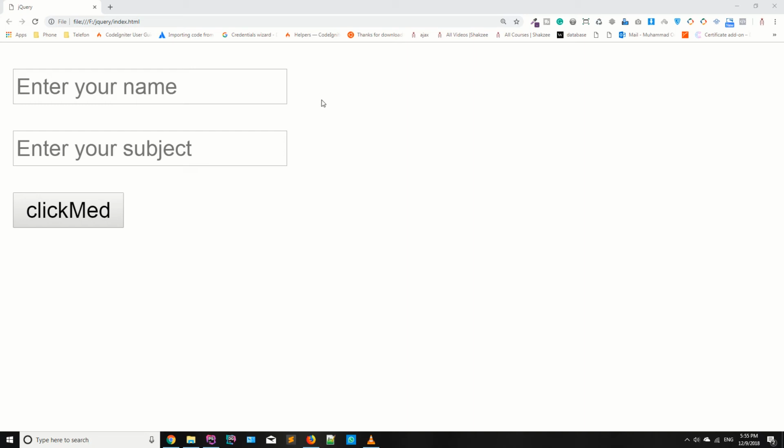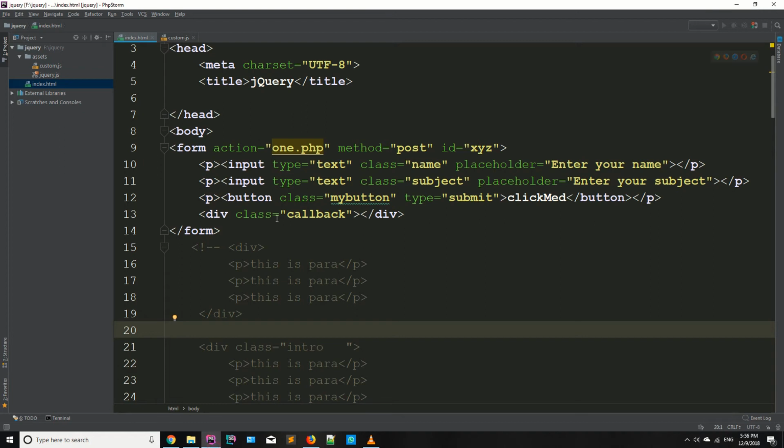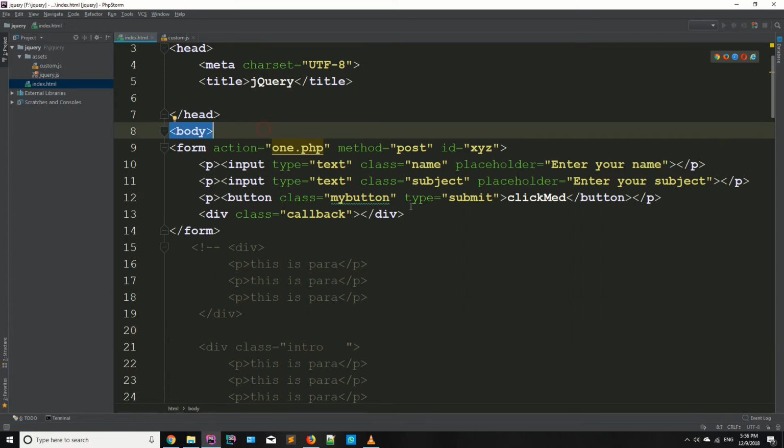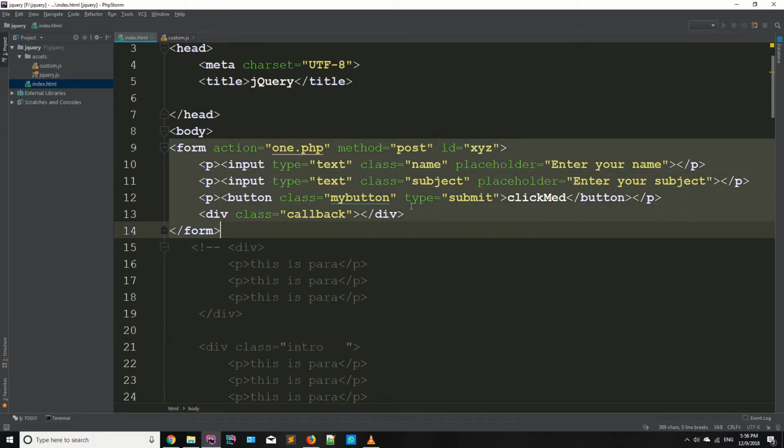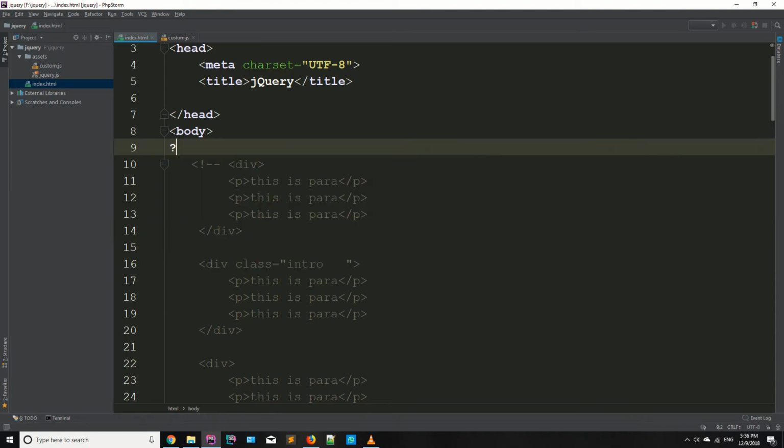Today we are going to discuss the scroll event. Where do you want to use the scroll event, and what is the scroll event? Before doing this, I'm going to comment this out so you can easily get the code.